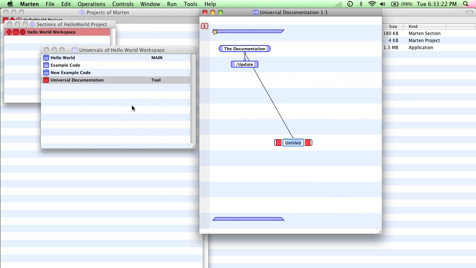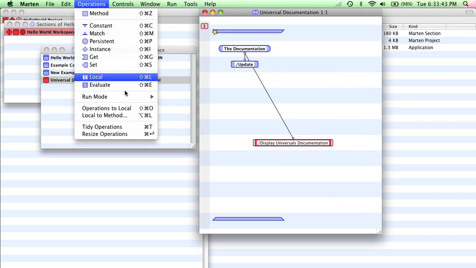Bam, and we're going to say display universals documentation. I'm going to put a little forward slash in front of it. And now, with this local selected, I can now select local to method. What a great refactoring operation here.